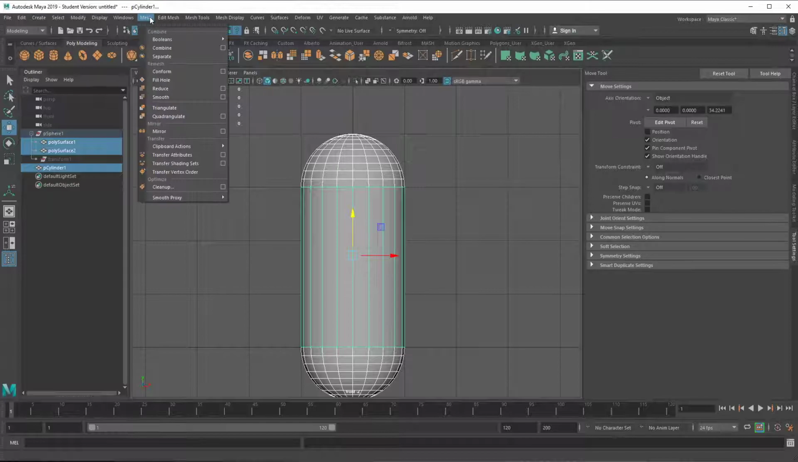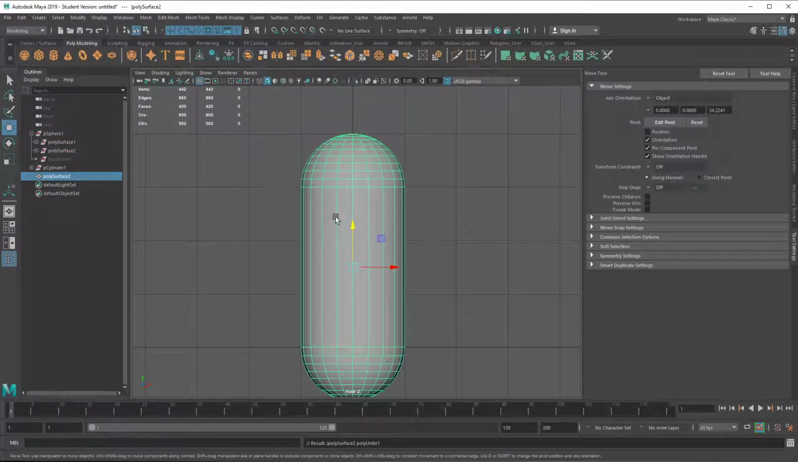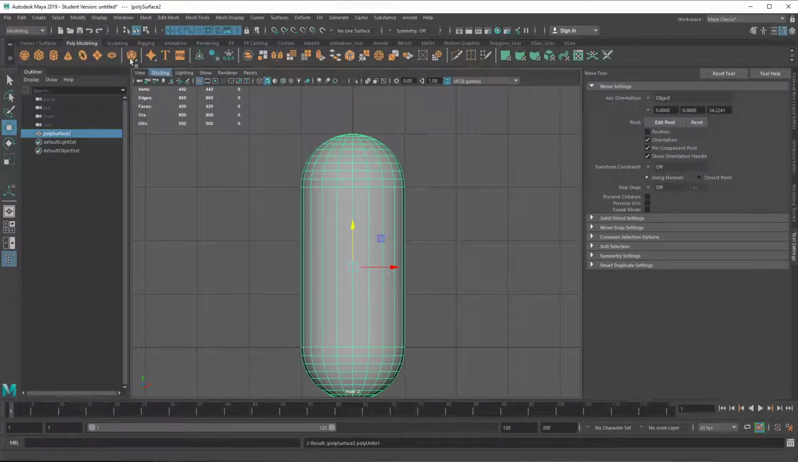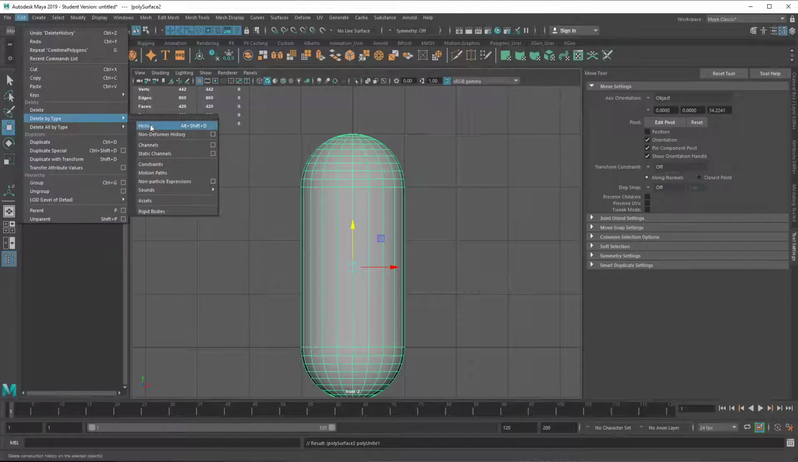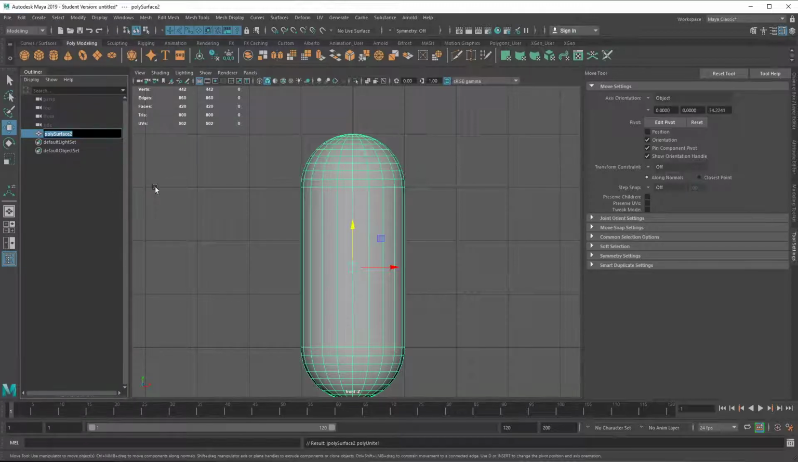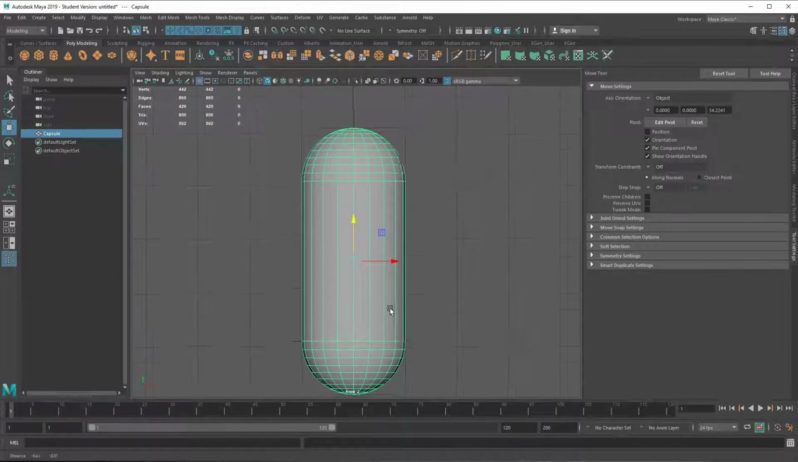This one, I'm going to go to my mesh and I'm going to combine it, and I'm going to hold Alt Shift and D, or Edit, Delete by Type, History. So I'm making a single object, and I'm going to call this capsule. When I make a duplicate of this capsule with Control D, what's going to happen is that it is going to be renamed to capsule 2. So that is going to be convenient for me at this point.